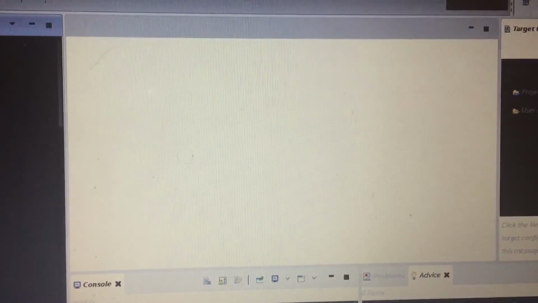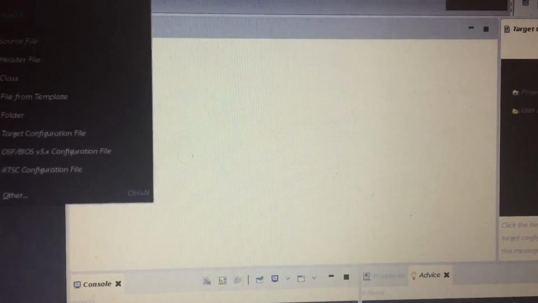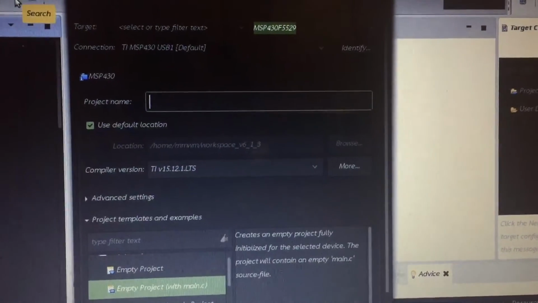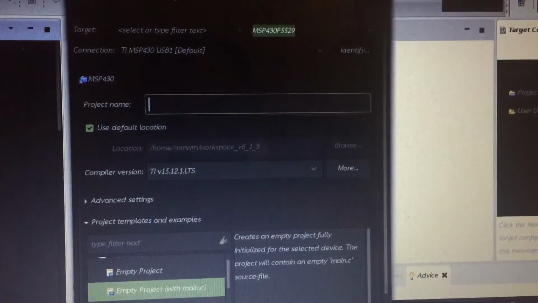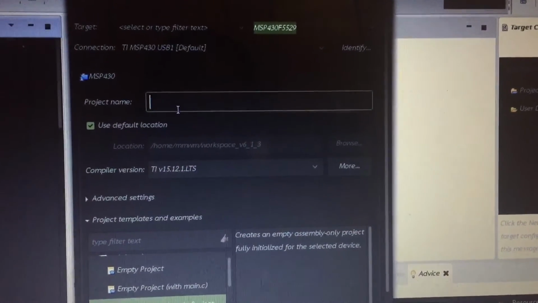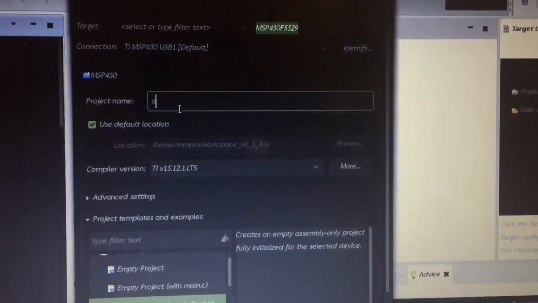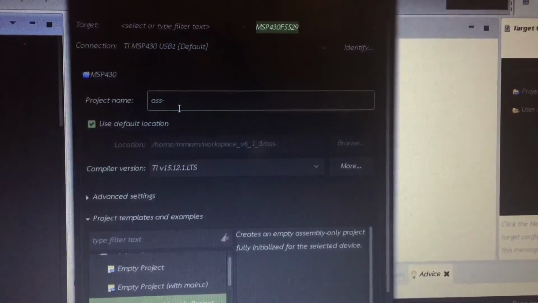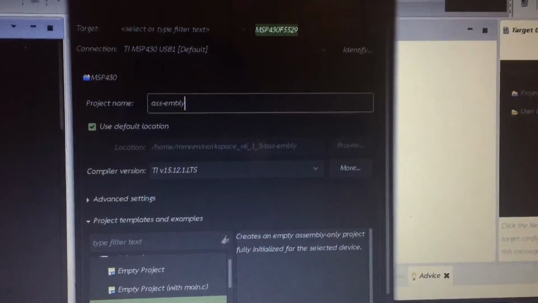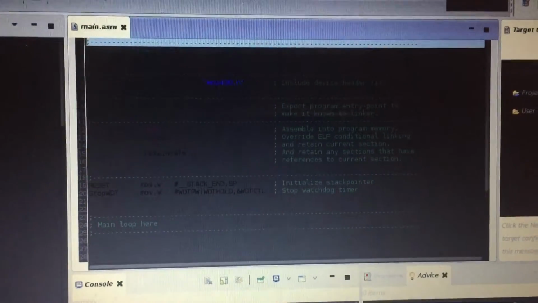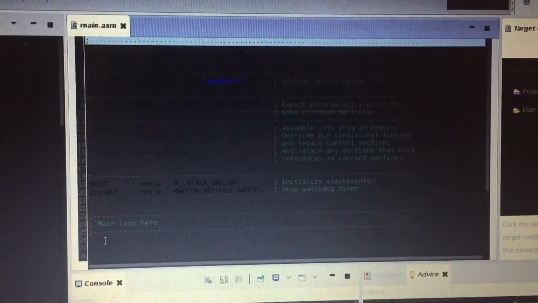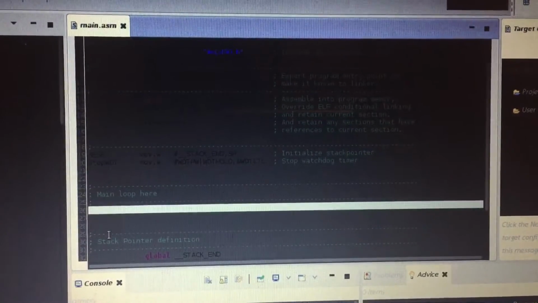So let's get started. Let's hit File, New CCS Project, and then let's choose Assembly Only Project. Let's call it assembly, and finish. And in the main loop here, we're going to be doing all the code. All of this is automatic.